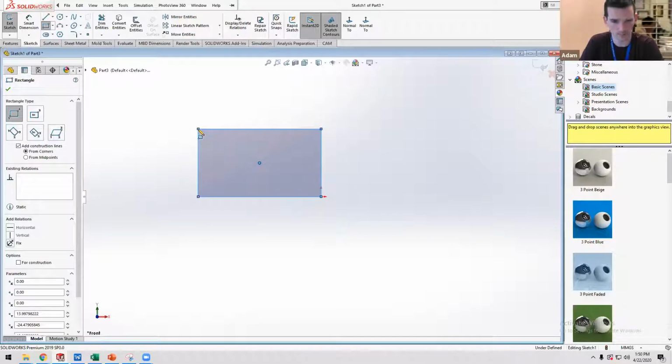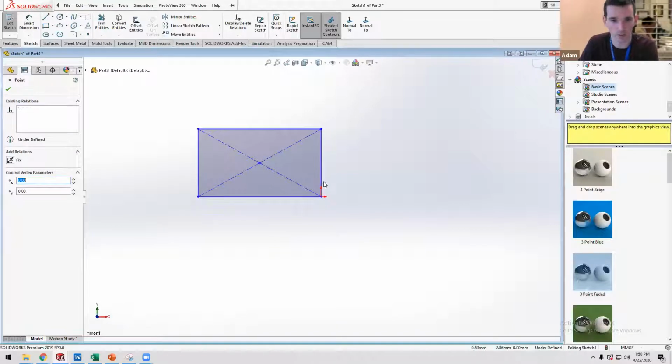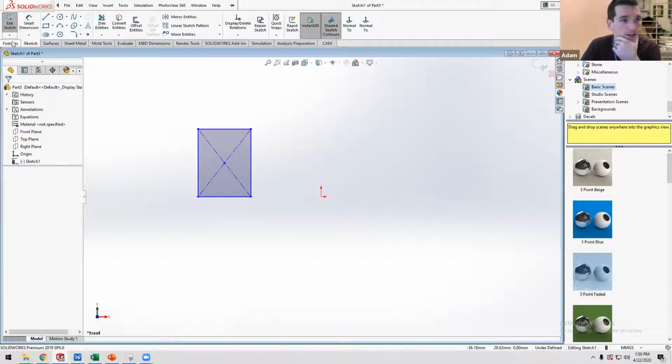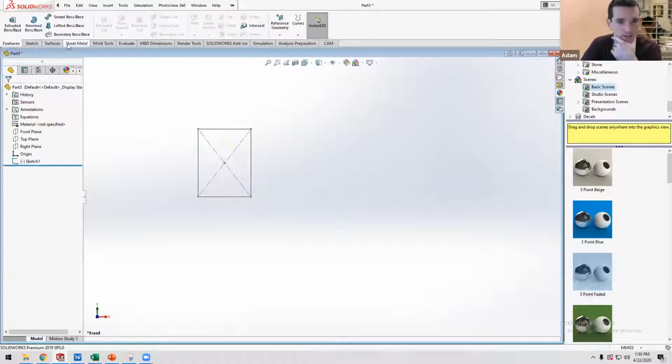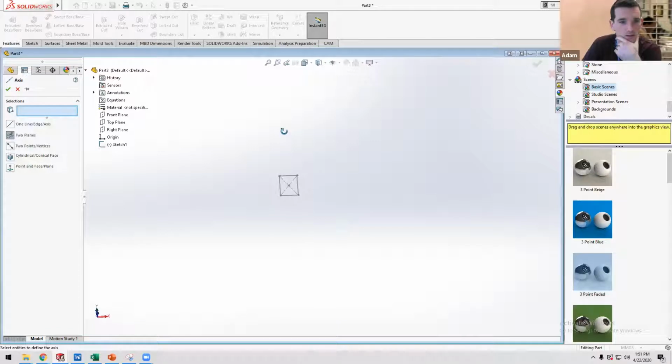So let's say I needed to revolve this rectangle, but it's not at the origin. Maybe it's over here. And I want to revolve it around this line, but it doesn't exist. And if I went and then I made that line from two planes, so let's see. Right plane.